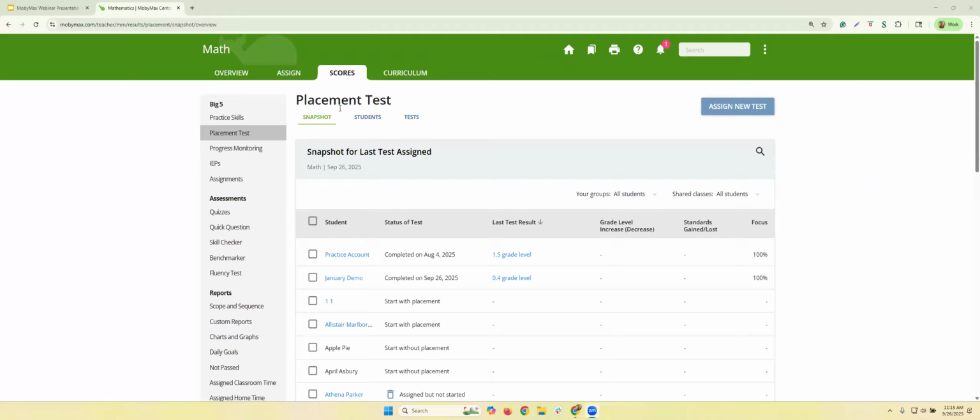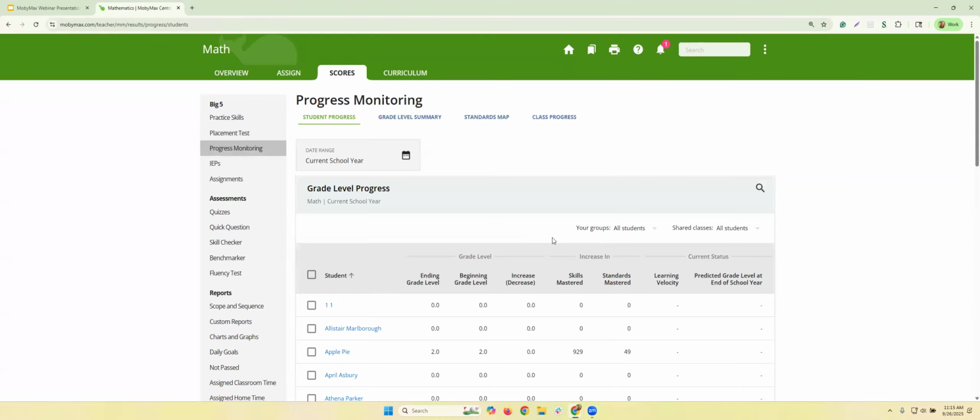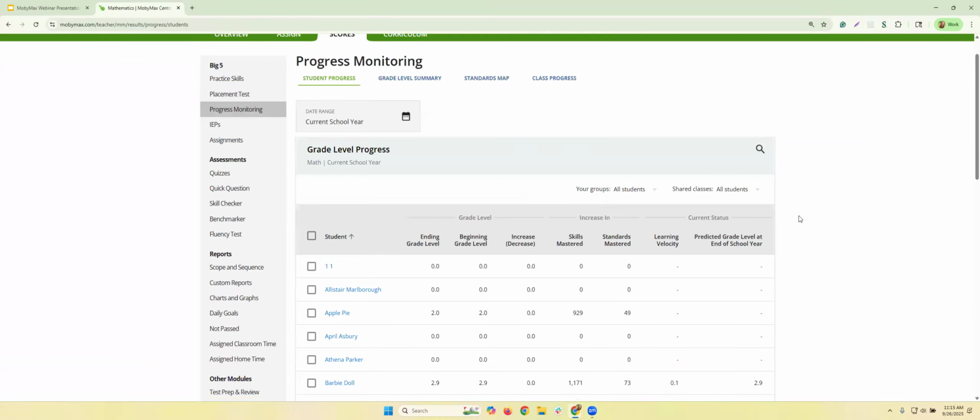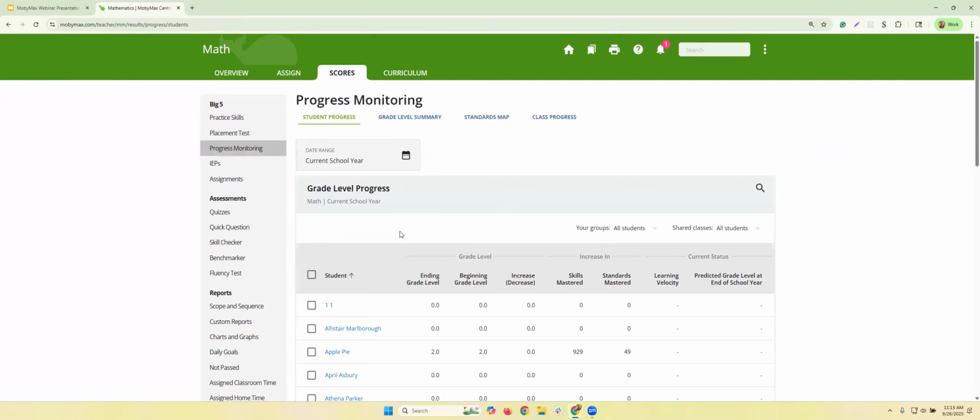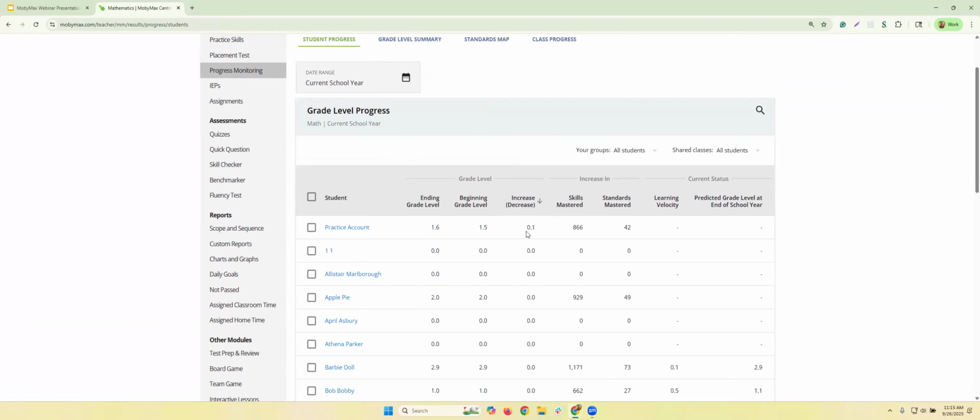All right, so I'm still under the scores tab, but now I'm going to move one down to progress monitoring. Very similar to the placement test data, we can click on a student's name. So I'm going to filter by increase or decrease. And I see that this student has increased 1 month of learning. I'm going to click on their name.